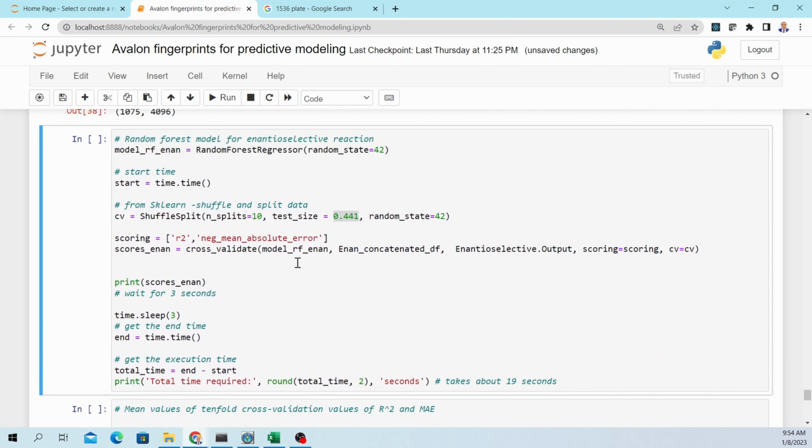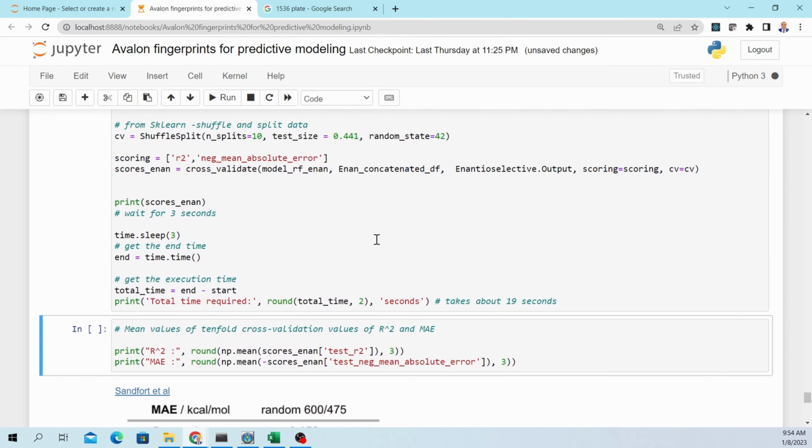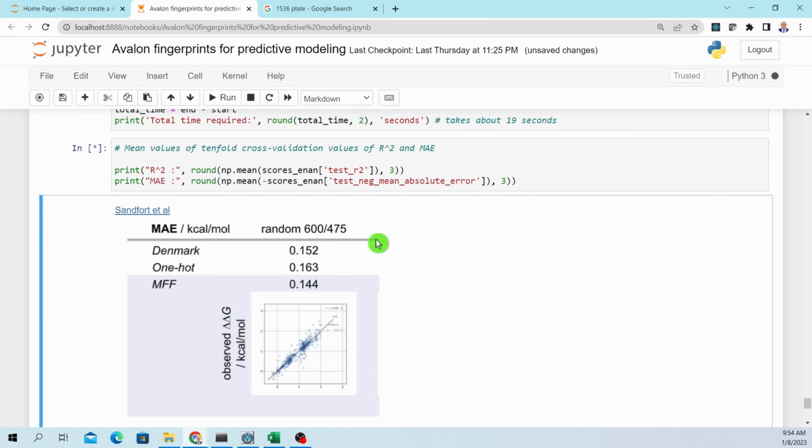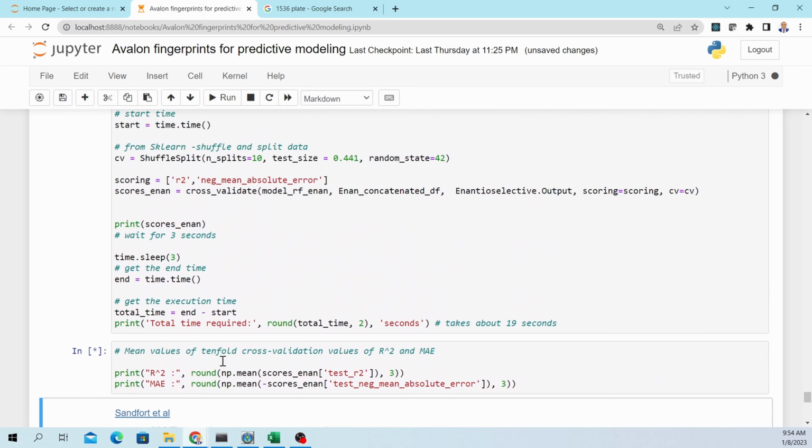Now let's do tenfold cross validation. In this case, we'll split the data for 600 for training, 475 for testing. Otherwise it's the same. Tenfold cross validation. Let's see the results. In this case, we'll use random forest, right? Previously we used LightGBM, but in this case random forest seems better than LightGBM, so that's why I'm using the random forest regressor. It may take some time. So in the meantime, I can show you the results.